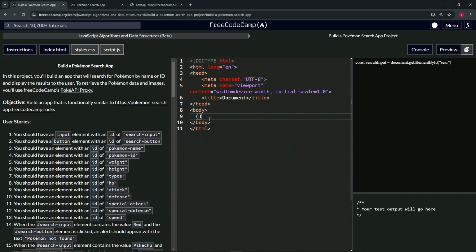We're going to start off with an input element. We'll do input. And there's that. So now let's put the ID equals search-input. All right. Now let's go to the next line. We'll do button, close button. We'll do ID on this one. ID equals, and we'll say search-button. All right. And then we'll have the divs after that.